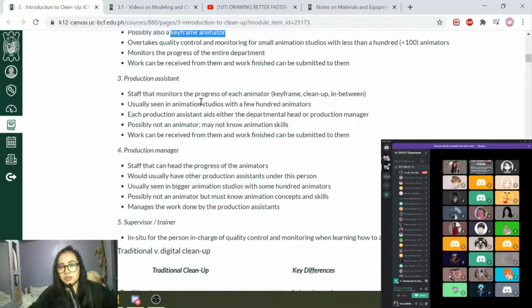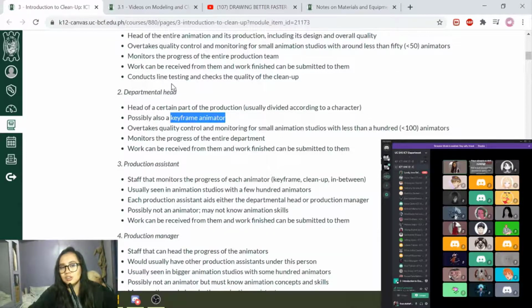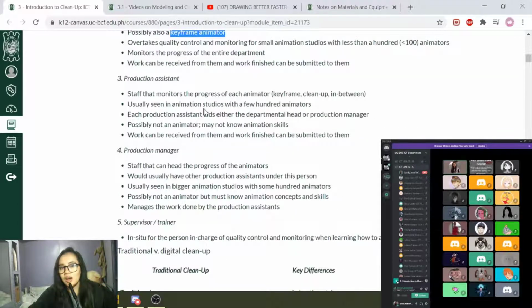Next one is the production assistant. The production assistant is like the assistant of the departmental head, animation director, or production manager. If there are many students, then there might be a production assistant for the supervisor or the trainer. An important part for a production assistant is that they may not know animation skills. I'm not saying that to get this job you don't need to know any animation skills as well.